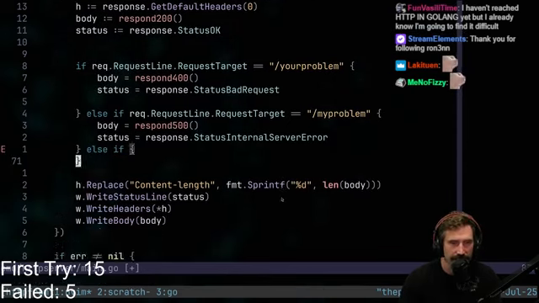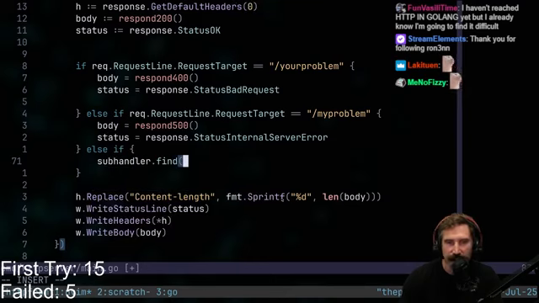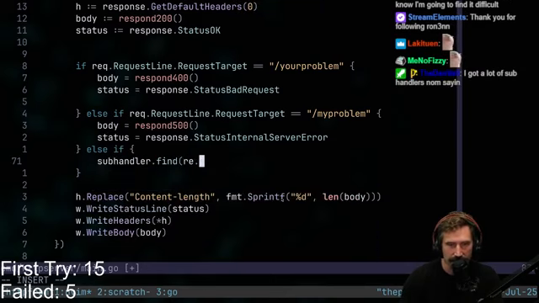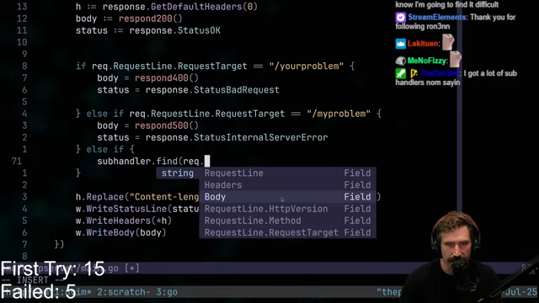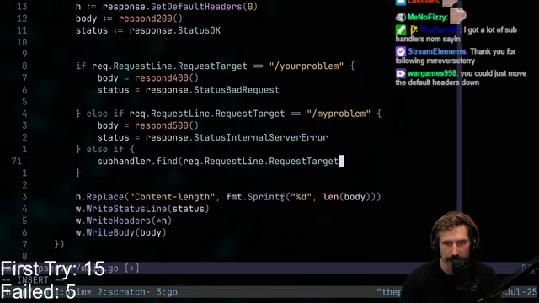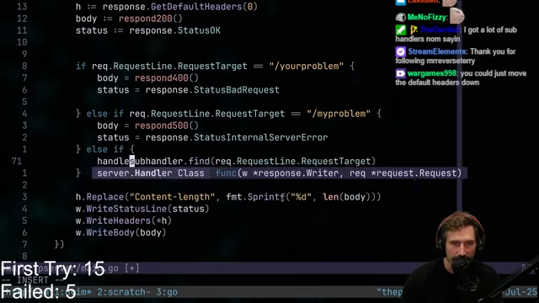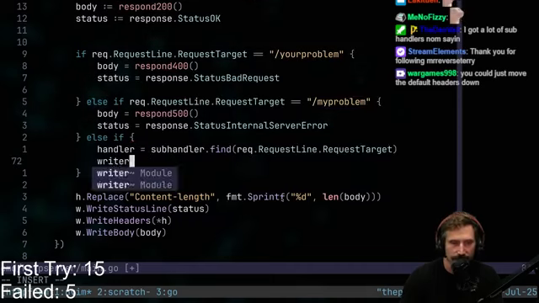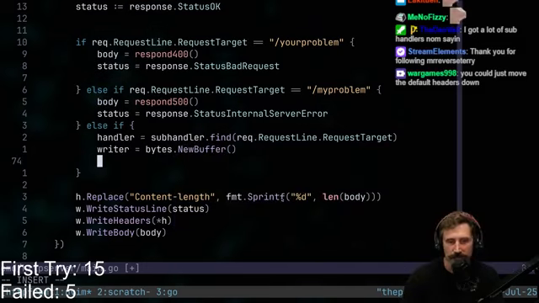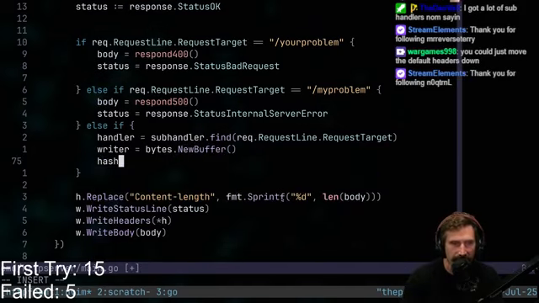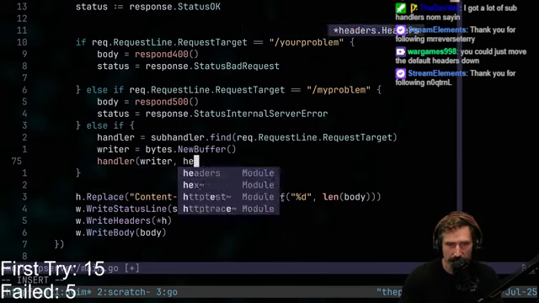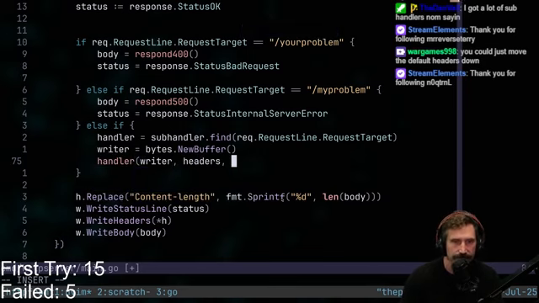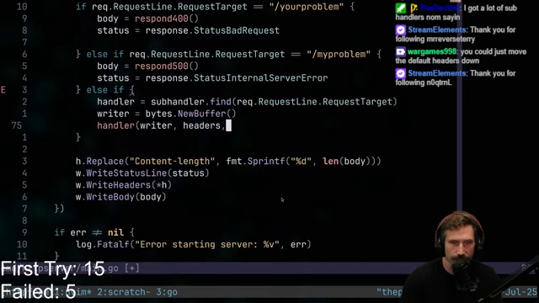Blah, blah, blah. You could have these subhandlers. You'd have to find based on req.RequestLine.Target. You could do some sort of find on the request line target right here, get that handler out, and then you could do some sort of writer, which is going to be some sort of bytes.NewBuffer. You're going to do one of those, and then you could call into the handler with the writer, the headers, and the request, right?